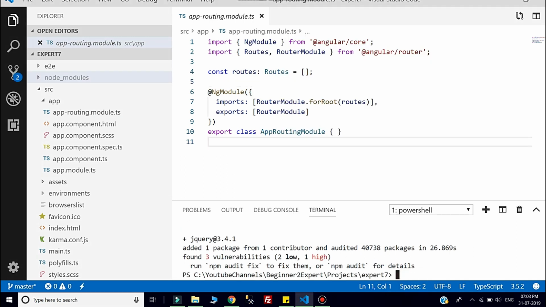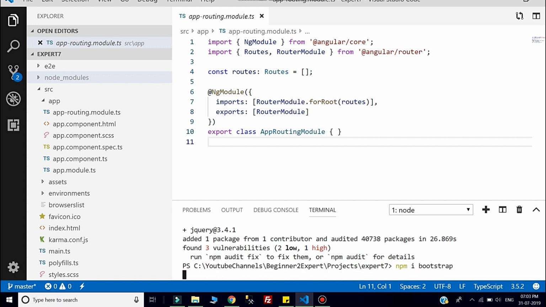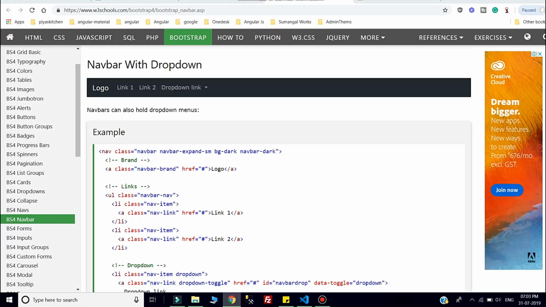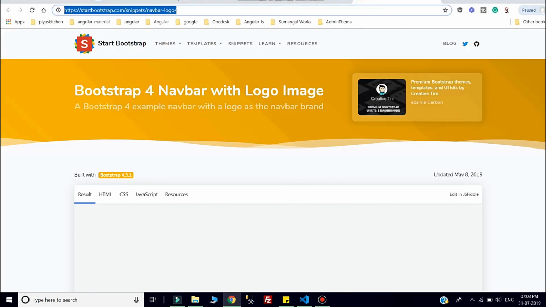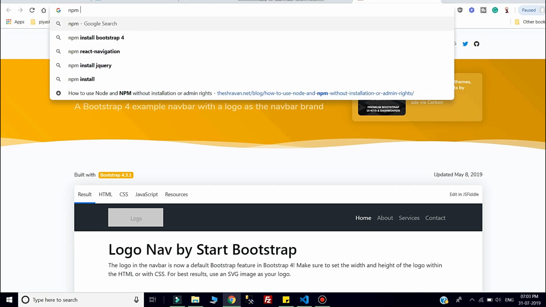Now the next step is to install Bootstrap 4. For that, npm i bootstrap, press enter. It will download Bootstrap inside node_modules from the npm packages, the npm repository. If you are not familiar with npm packages or the npm repository, you can find it out by googling npm packages.